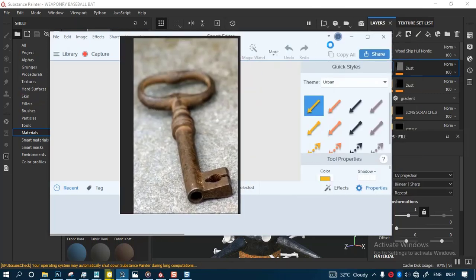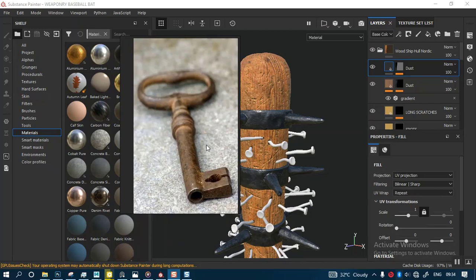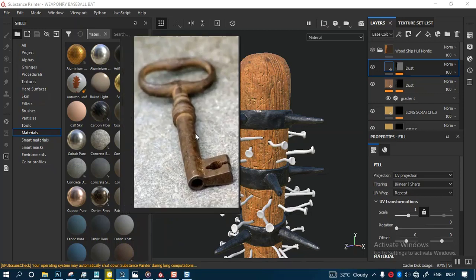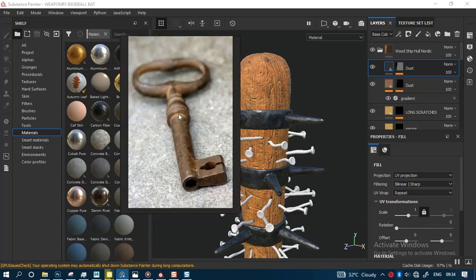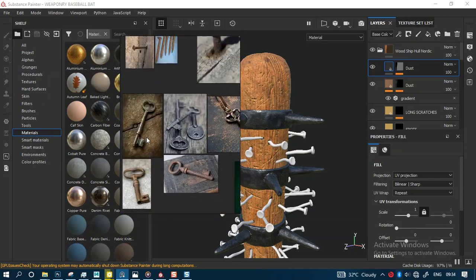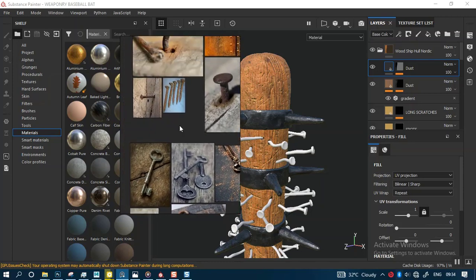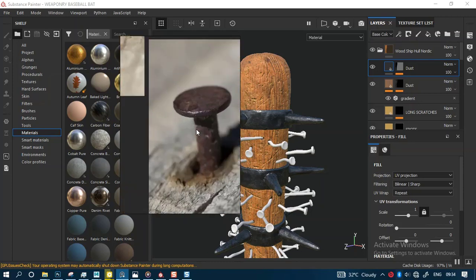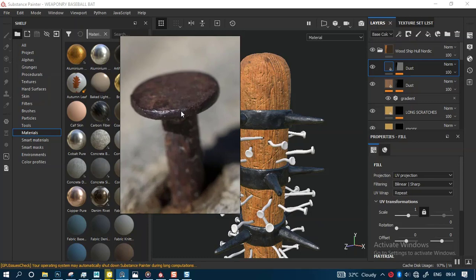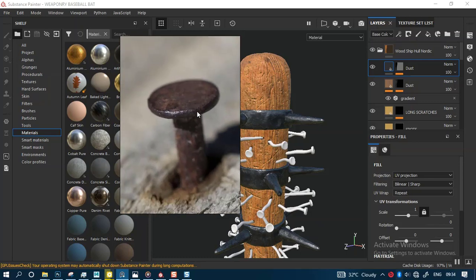Okay, so welcome back. I'm going to be texturing the nails today. I'm going to be using this reference on the side, but I'm still going to use other references though. While I'm using the reference, I'm going to try as much as possible to get this to look as close to this as I possibly can.